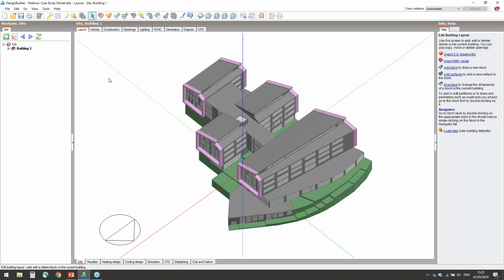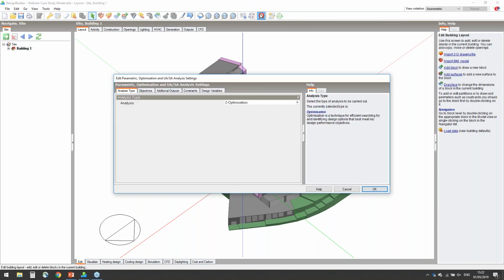After the baseline model is complete, the first step in uncertainty and sensitivity analysis is to define the input variables and the analysis output. For this, we have to go to the Uncertainty and Sensitivity Analysis Settings dialog. For users who have used DesignBuilder optimization before, the interface is very similar. Here we define both the input design variables and the uncertainty and sensitivity analysis outputs that we are interested in.